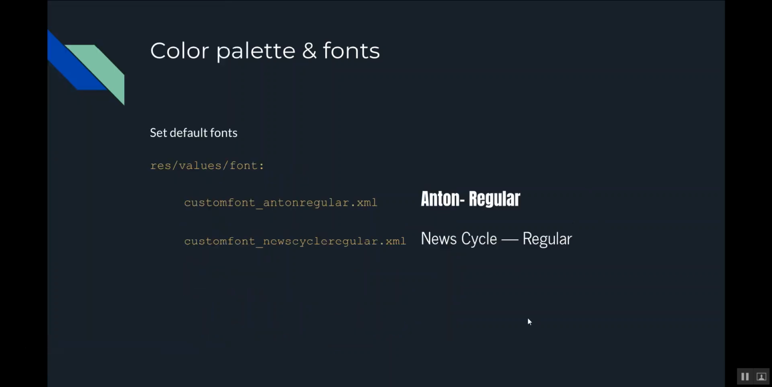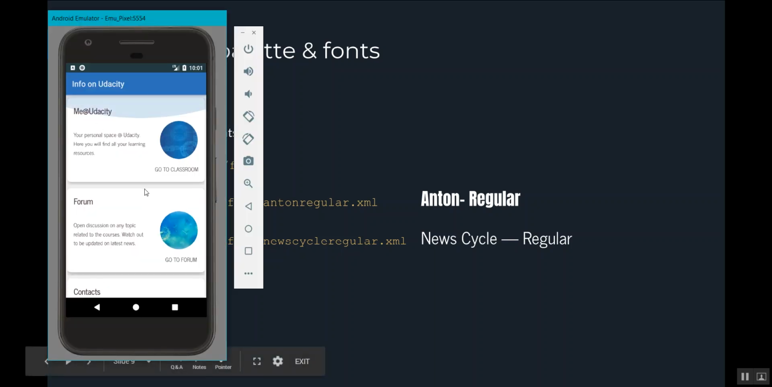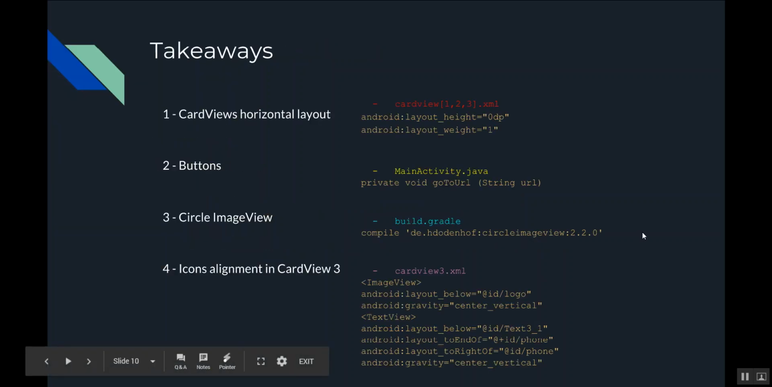For what regards the fonts, I included two, but I ended up using just one, which is News Cycle. I included also Anton because I would have liked to use it in the titles, but then I dropped it because I felt the effect was enough just with News Cycle.